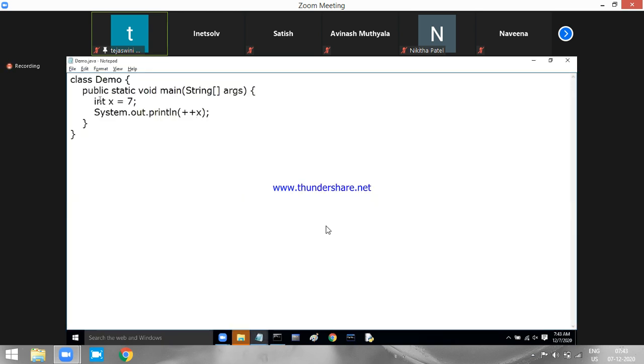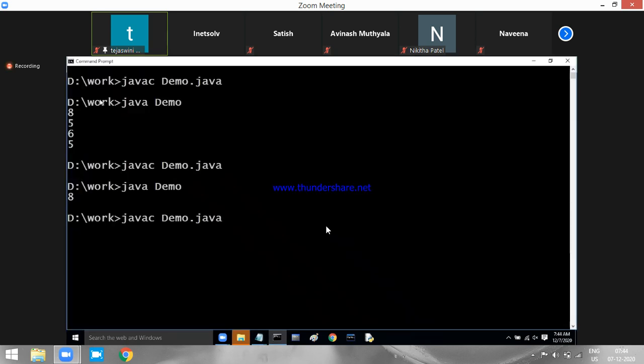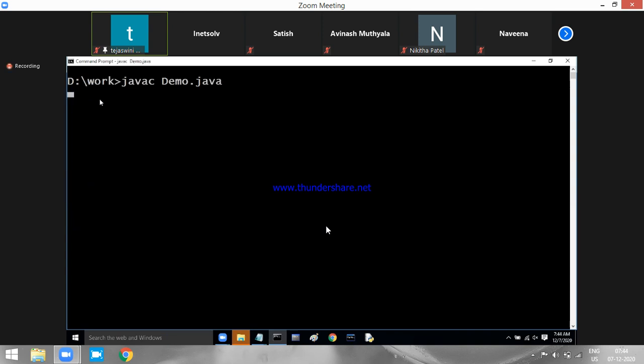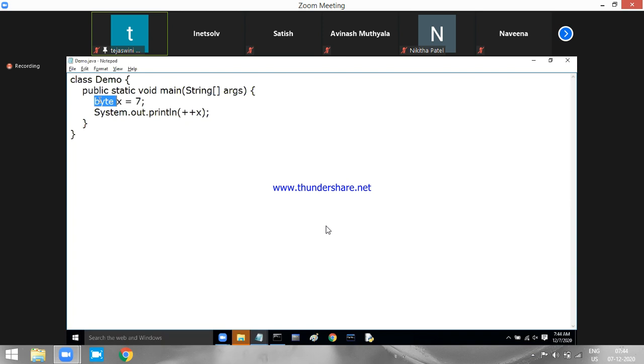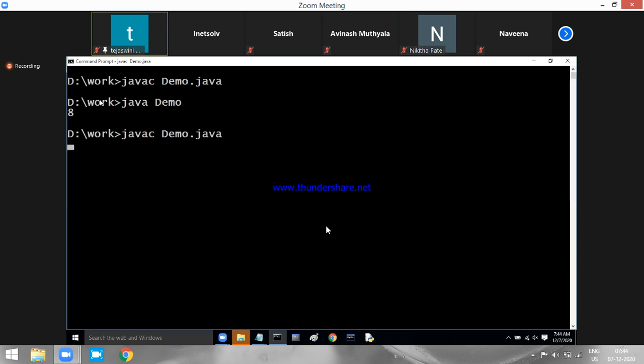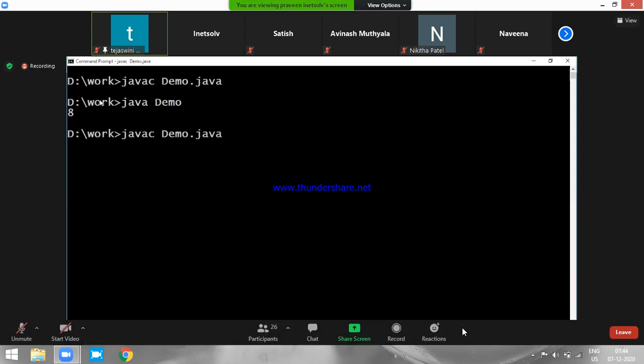But x is what type here? Int type. What I do is I remove this int and write byte. Byte x is equal to 7. Can we apply that to byte type also? That is 8. So you can apply to byte type also. Can we apply to short type also? Is this also valid? Save it. Or if you want, you can change the values and see the result. You can apply to byte type, short type, and int type.